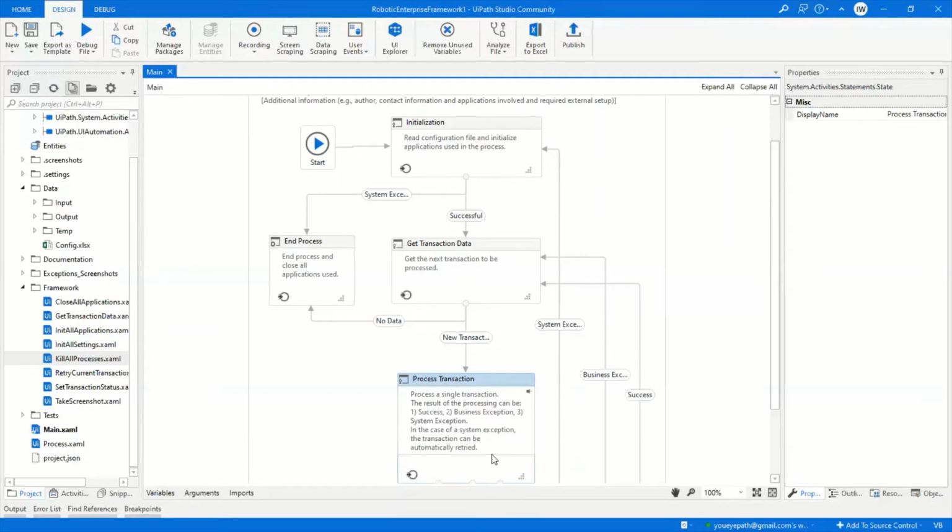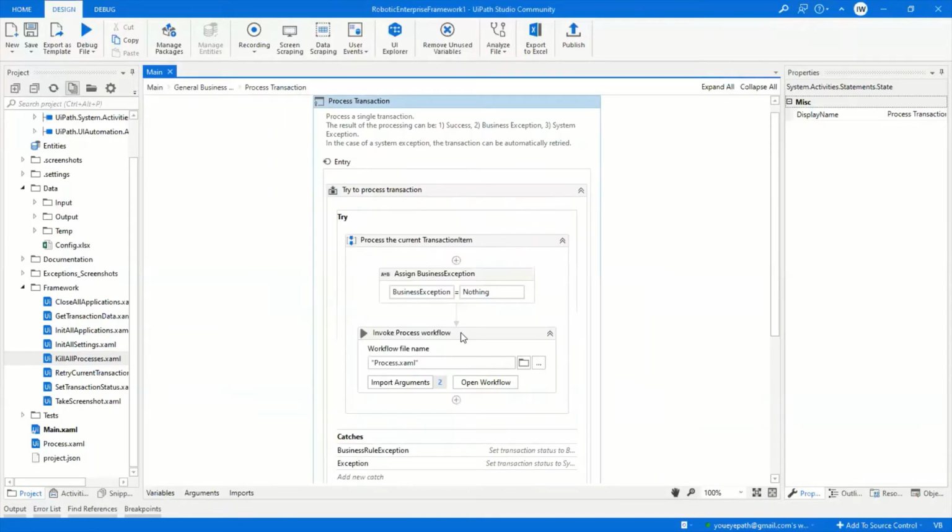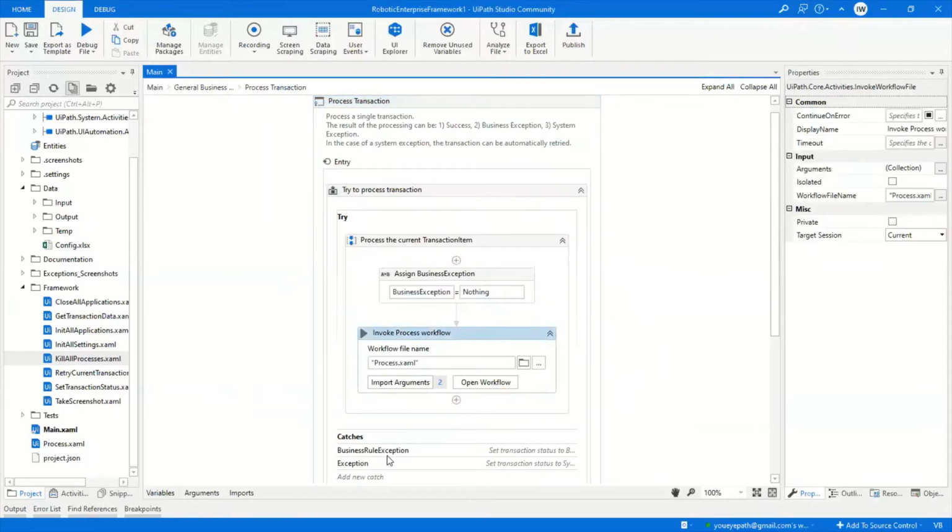This is where all of our core business logic that's needed for the automation to successfully execute. This is where that code resides. So if I open up the process transaction state, you'll notice we're in a try catch block here. But more importantly, there's a process.xaml file.